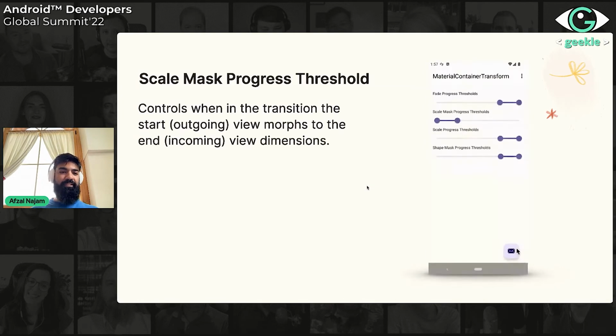Let's see how the next one looks. Scale mask progress threshold. This was a tough one when I was trying to understand the difference between scale mask and scale progress thresholds. But I hope this animation will clarify that.